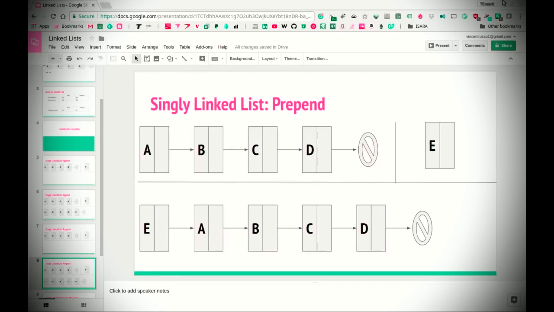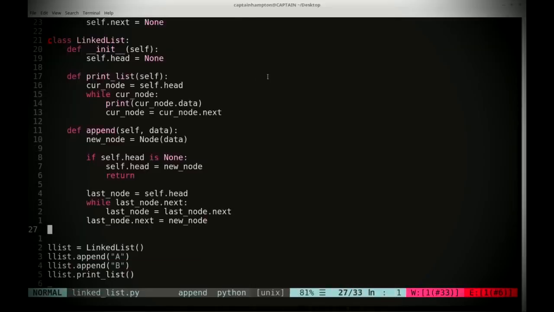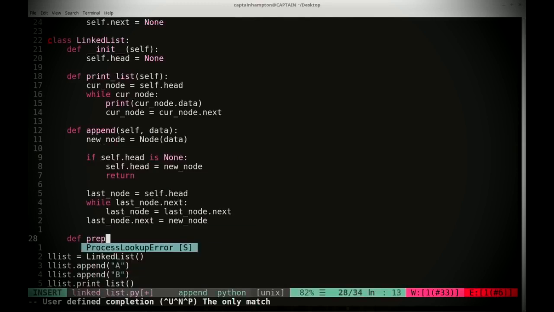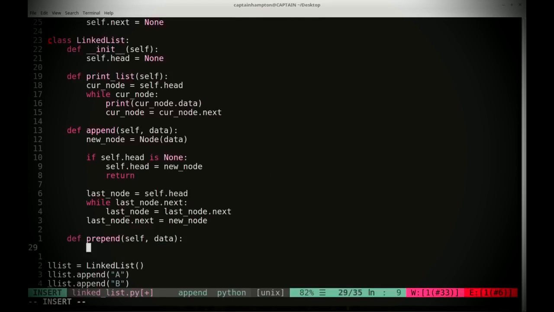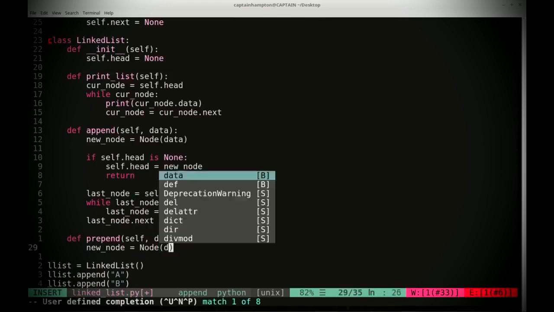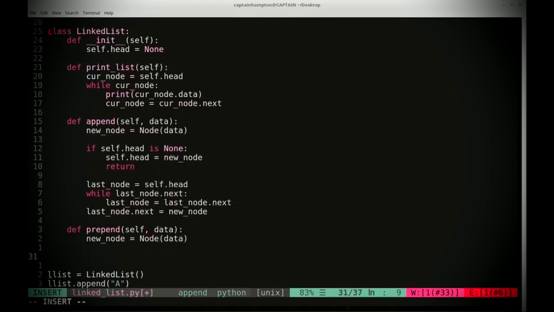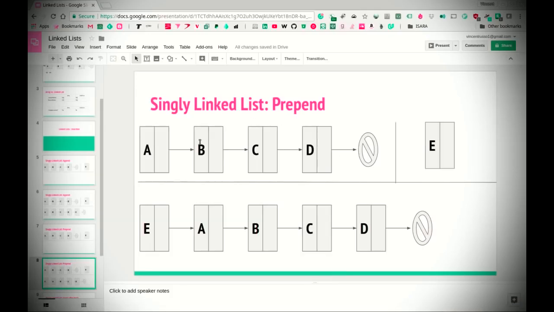So let's go ahead and step through that. So we'll create a function, which we'll call prepend. This will also take self since it's a class method and data since we need to tell it what to prepend to the list. And then what we're going to do is, as we did for append, we'll say new node is equal to node of data. So we're creating a node here. And then what's the first step? So going back to this picture, what we need to do is we need to say, here's our new node that we've just created. We want the next field of this node to point to the head of the list.